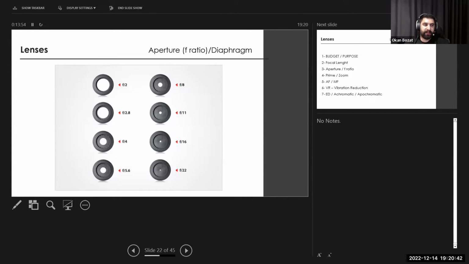And also aperture is a huge thing in landscape astrophotography, because at night you would like to gather lots of light inside your camera sensor, and the smaller your aperture number, the smaller your f ratio on the lens, it takes more light in a second. And we usually prefer fast lenses. When we say fast, it means it has smaller f ratio.